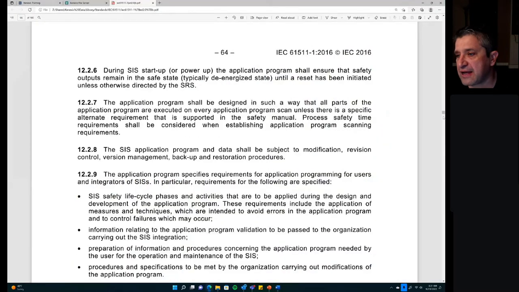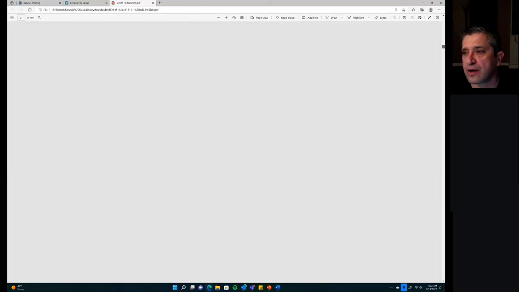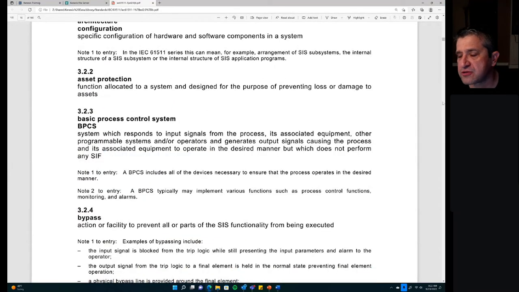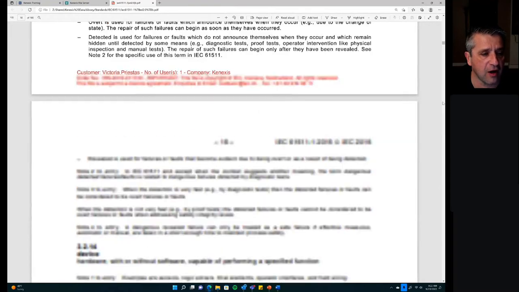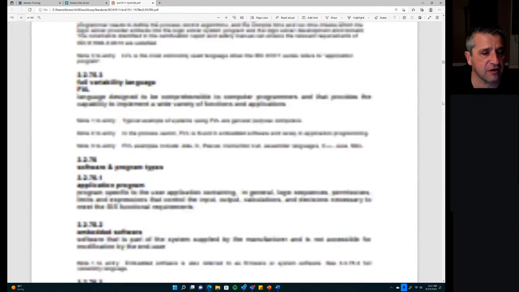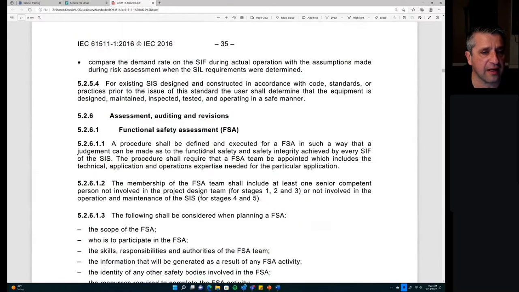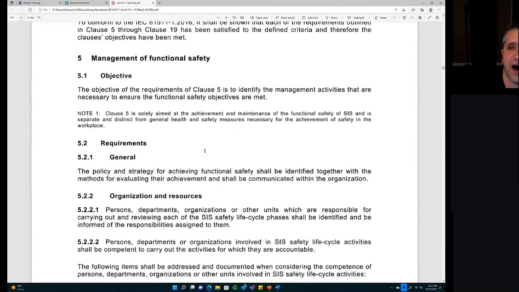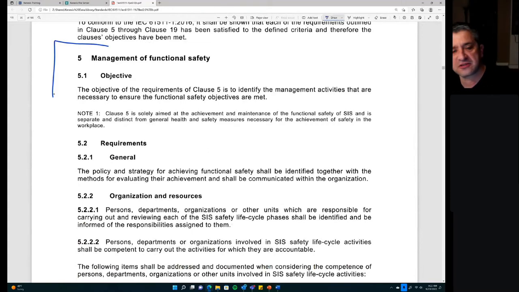And if I could go back really quickly into the standard itself, because I've already showed you most of the clauses that are relevant. They're going to start here. Bear with me for a second. Let me get through the definitions and get into clause 5. But clause 5 is the key where all of these requirements sit.